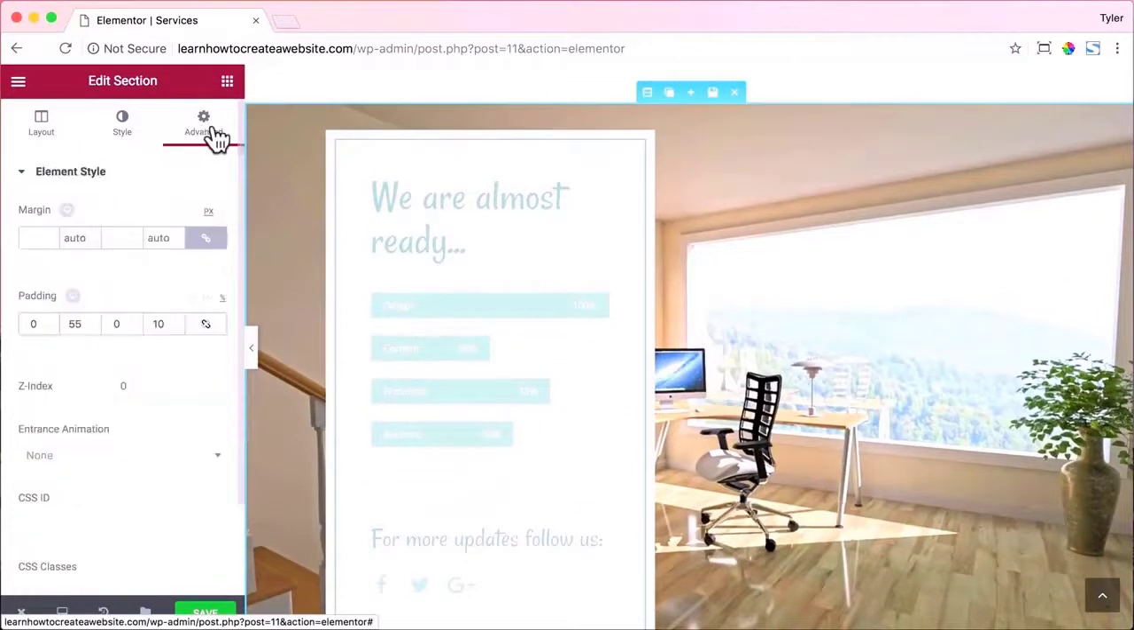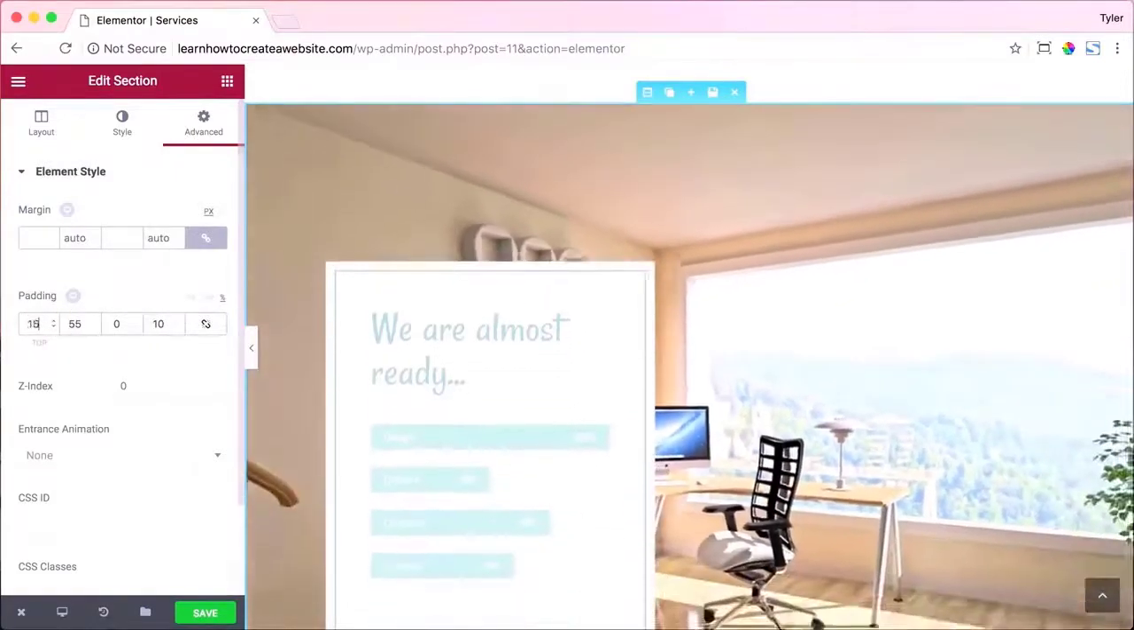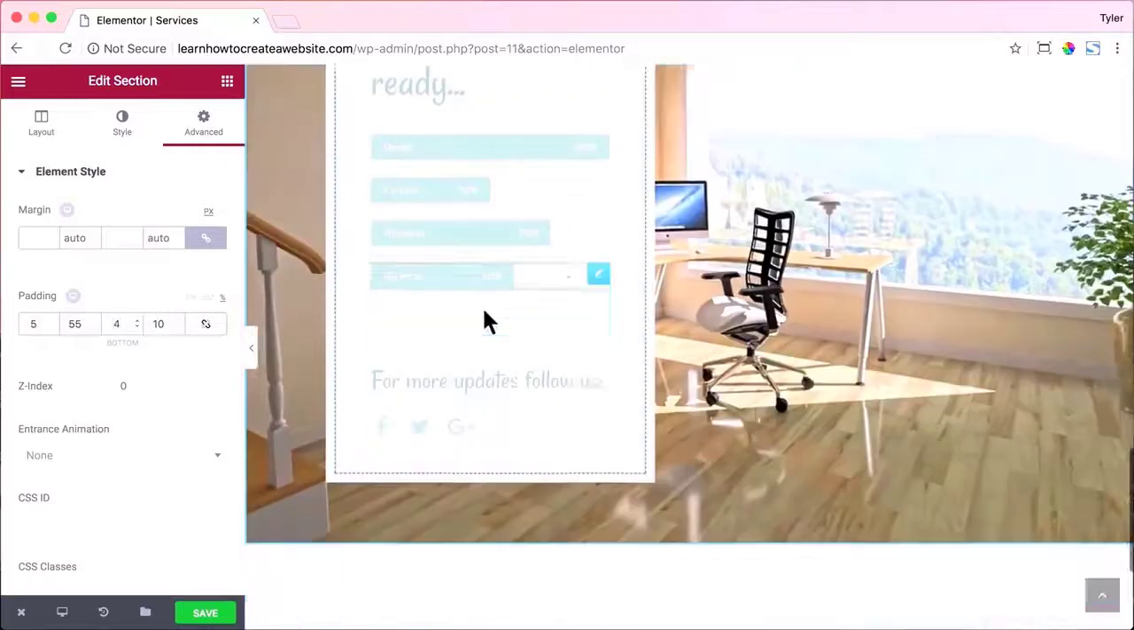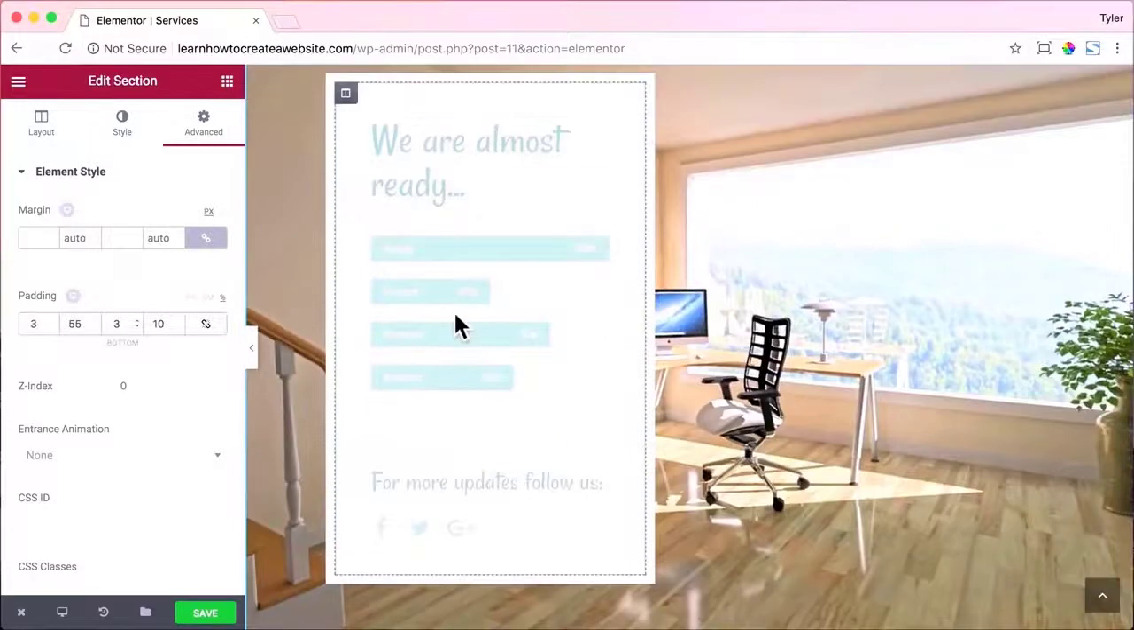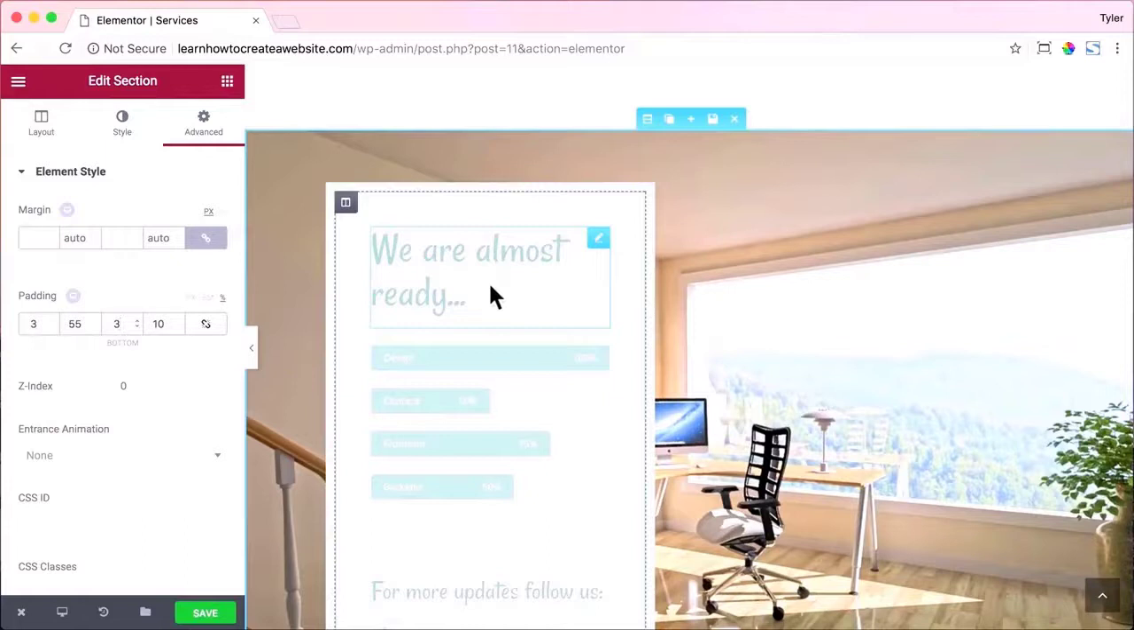I like that. That's pretty sweet. All right, after we do that, let's click on advanced and unlink these padding values. And we can add padding to the top, and that's way too much. So I'm going to add a little bit less. And you can add padding also to the bottom, so it gives a little bit more space to the top and bottom.